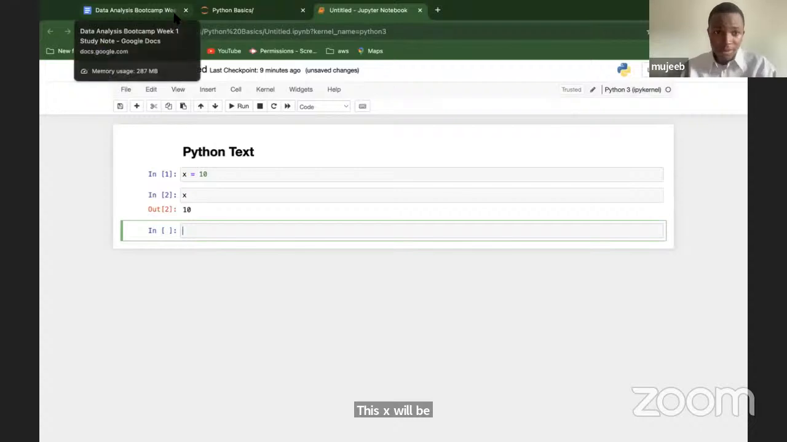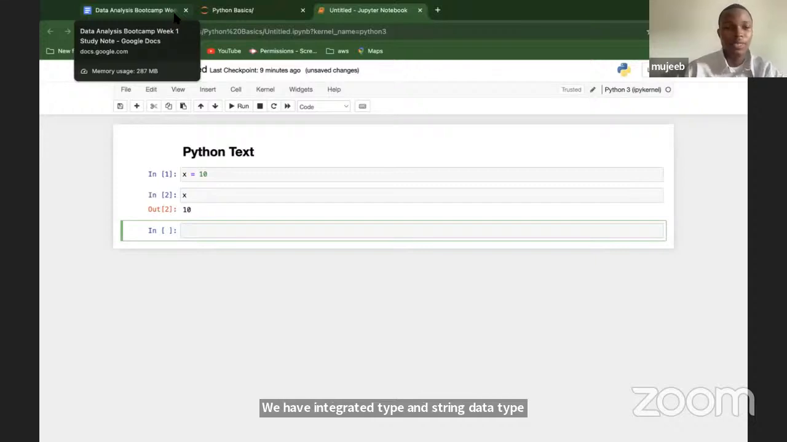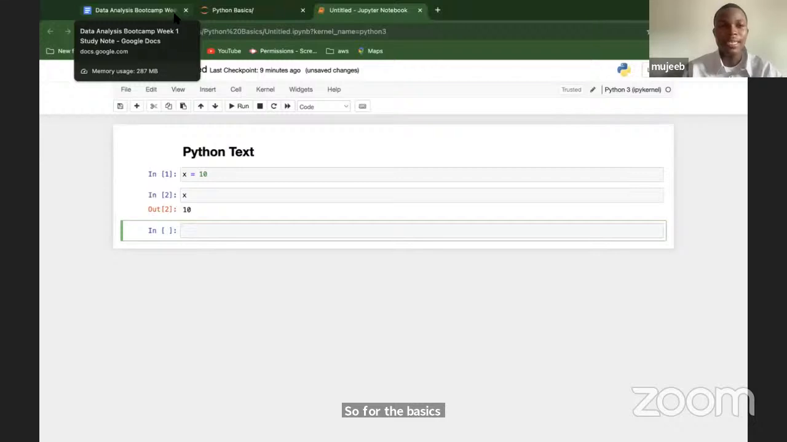Also, we have different data types. We have the integer data type and the string data type. For the basics, we'll stick with these two, and then later we'll explain some other data types that we have.